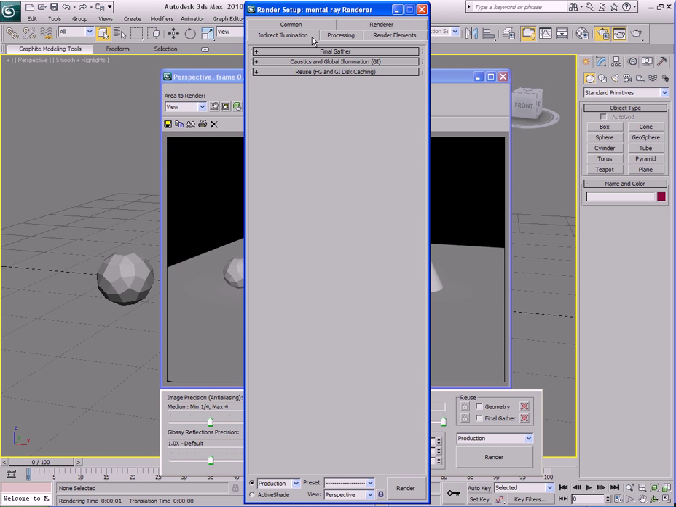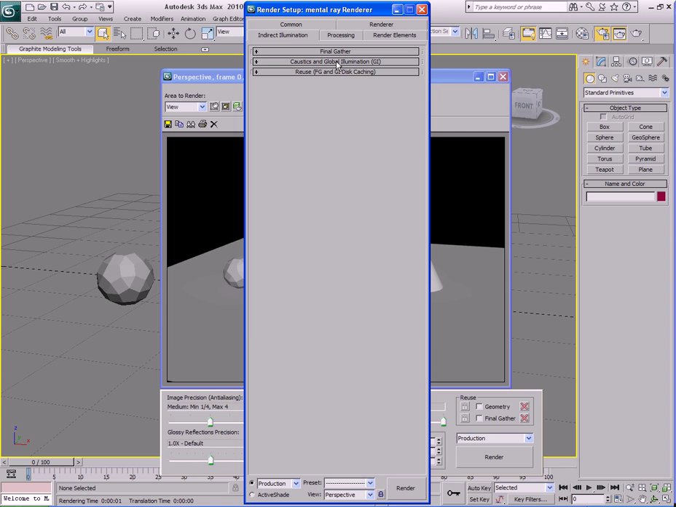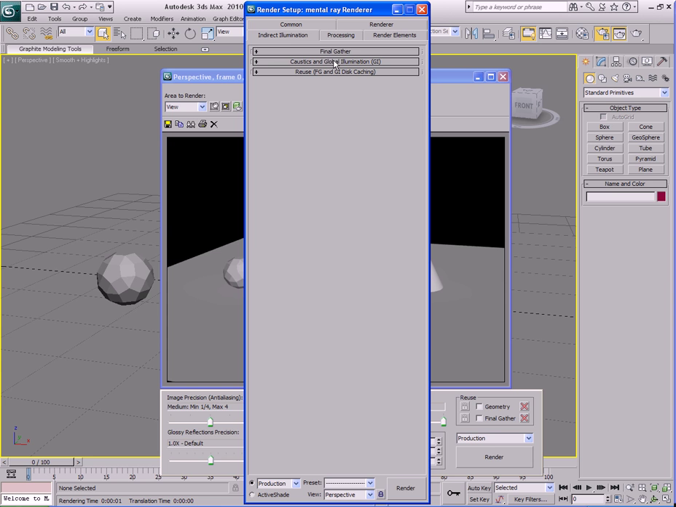Then over here we have an Indirect Illumination tab, and we only have 3 rollouts. A Final Gather rollout, which has a ton of options, and we're going to be going over that later in depth. And then we have Caustics and Global Illumination, also known as GI for short. And this rollout has a whole bunch of different parameters that control photons and global illumination inside of Mental Ray. And we're going to be looking at that in depth later.